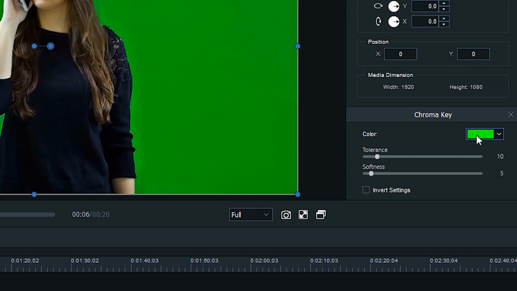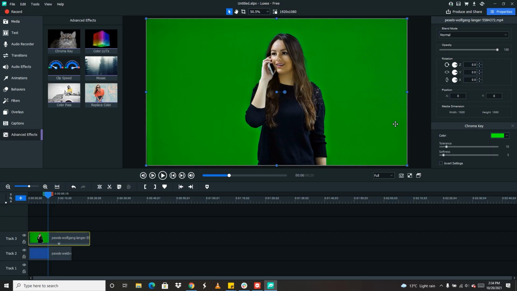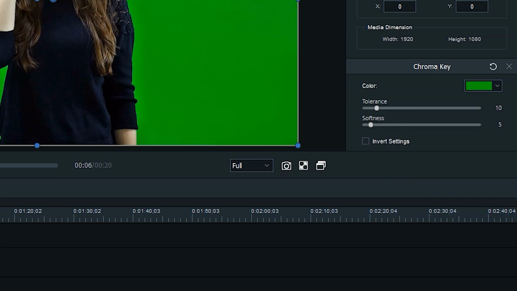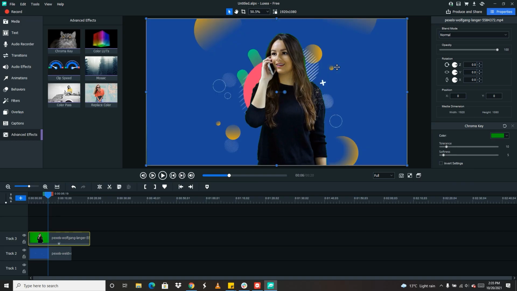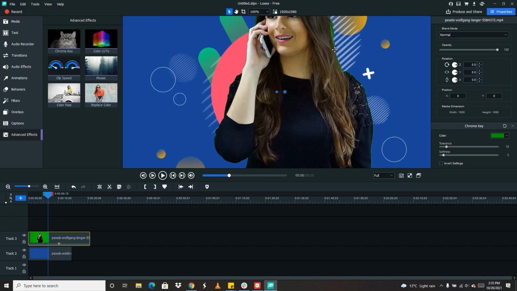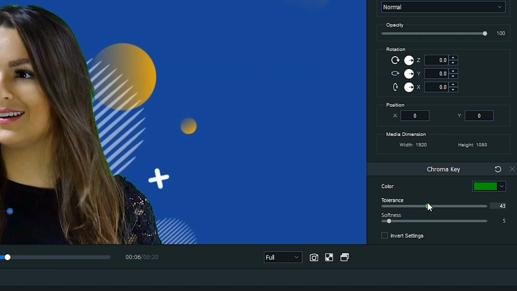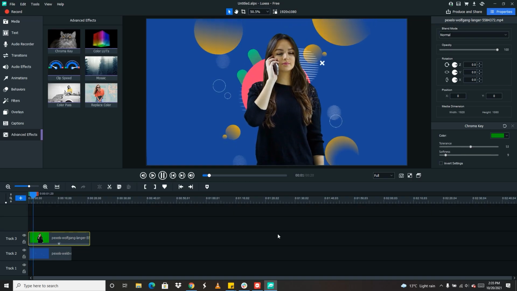For the chroma key effect to work, you have to select the green screen color on the video. You can do this by clicking the colored rectangle and then hit the eyedropper to the right. Then you just go ahead and click on the green screen in the background. And there it is. Now, if we look closely, we can still see some green screen there. So what we do is play around with the tolerance and softness sliders. And there you go. That's how easy it is to apply a green screen effect on Luxea Video Editor 6.